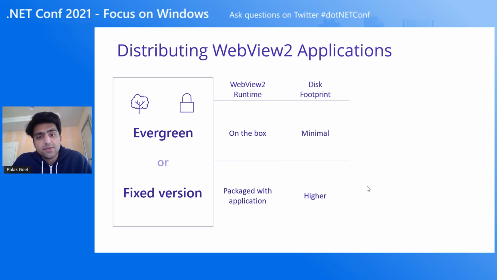So the main difference between the evergreen and fixed distribution mode is how the application uses the WebView2 runtime. In the evergreen distribution mode, WebView2 applications point to a shared WebView2 runtime that's on the box. Because each application uses a shared WebView2 runtime component, each application just brings on a minimal additional disk footprint. Now, in the fixed version, WebView2 applications package the WebView2 runtime with the application. This leads to a significantly higher disk footprint.